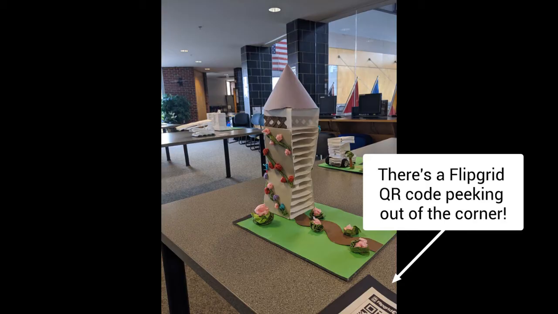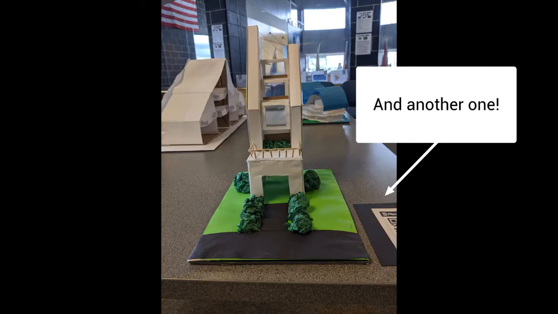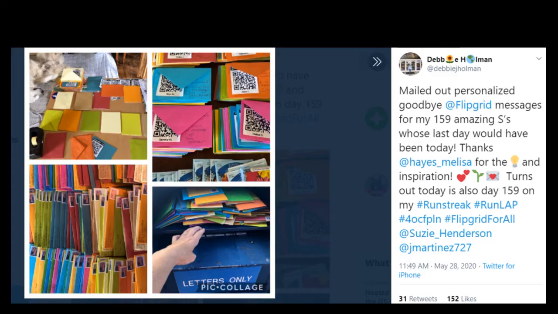I used it with our Art 1 class this year when they created 3D paper structures and had a gallery opening in our library. Each student recorded themselves talking about their structure and their process, and guests were able to view these videos during the opening. Educator Debbie Holman used this feature in a different way. She recorded goodbye messages to all of her students, printed out the QR codes, and mailed them to her students.